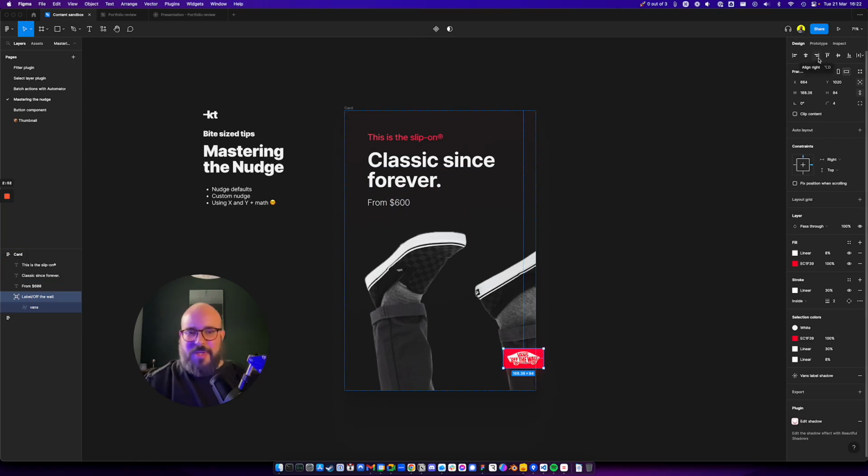The other way of doing this, let's just realign it to the right, is using the X and Y inputs. Now we just have to put plus, and then 24, and we get it moved by 24. That's pretty much it.